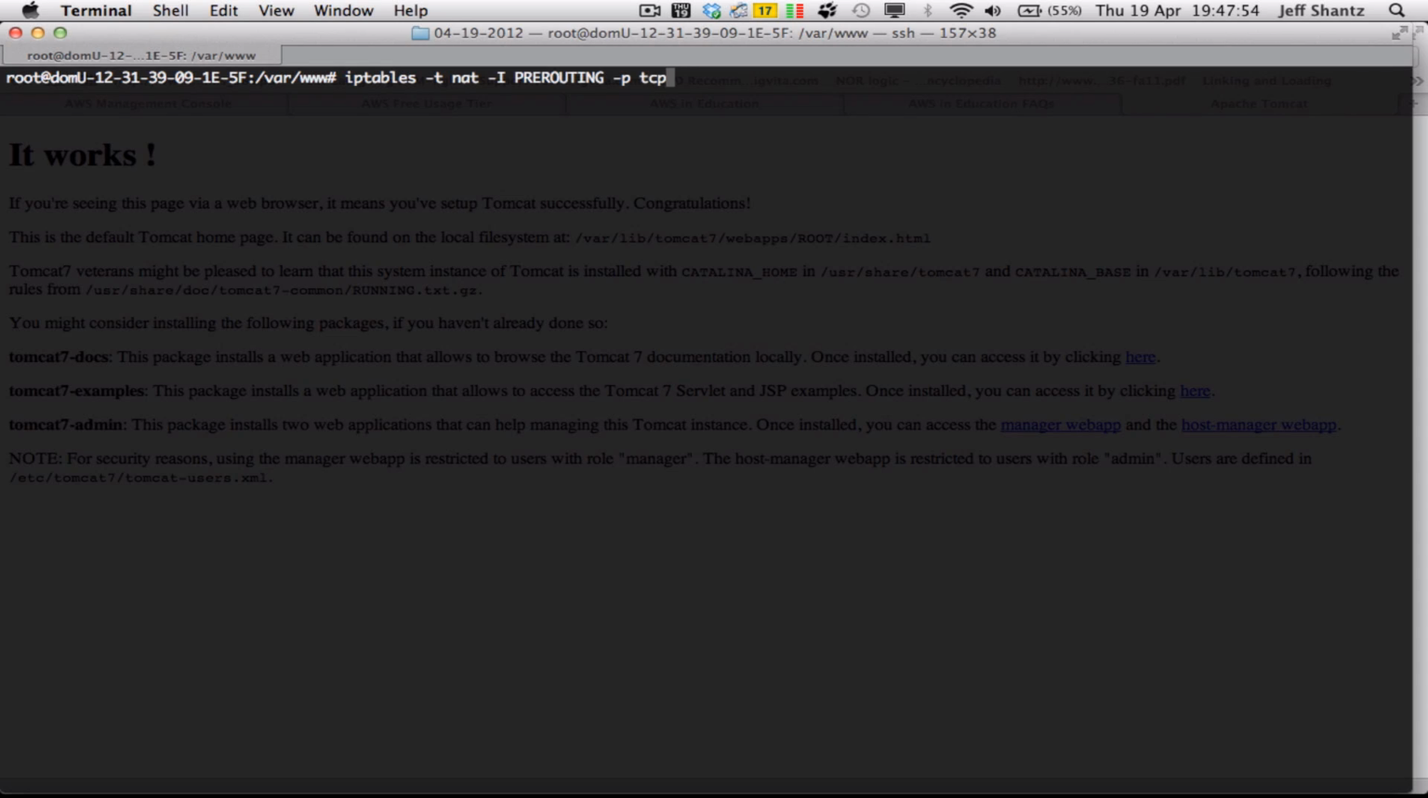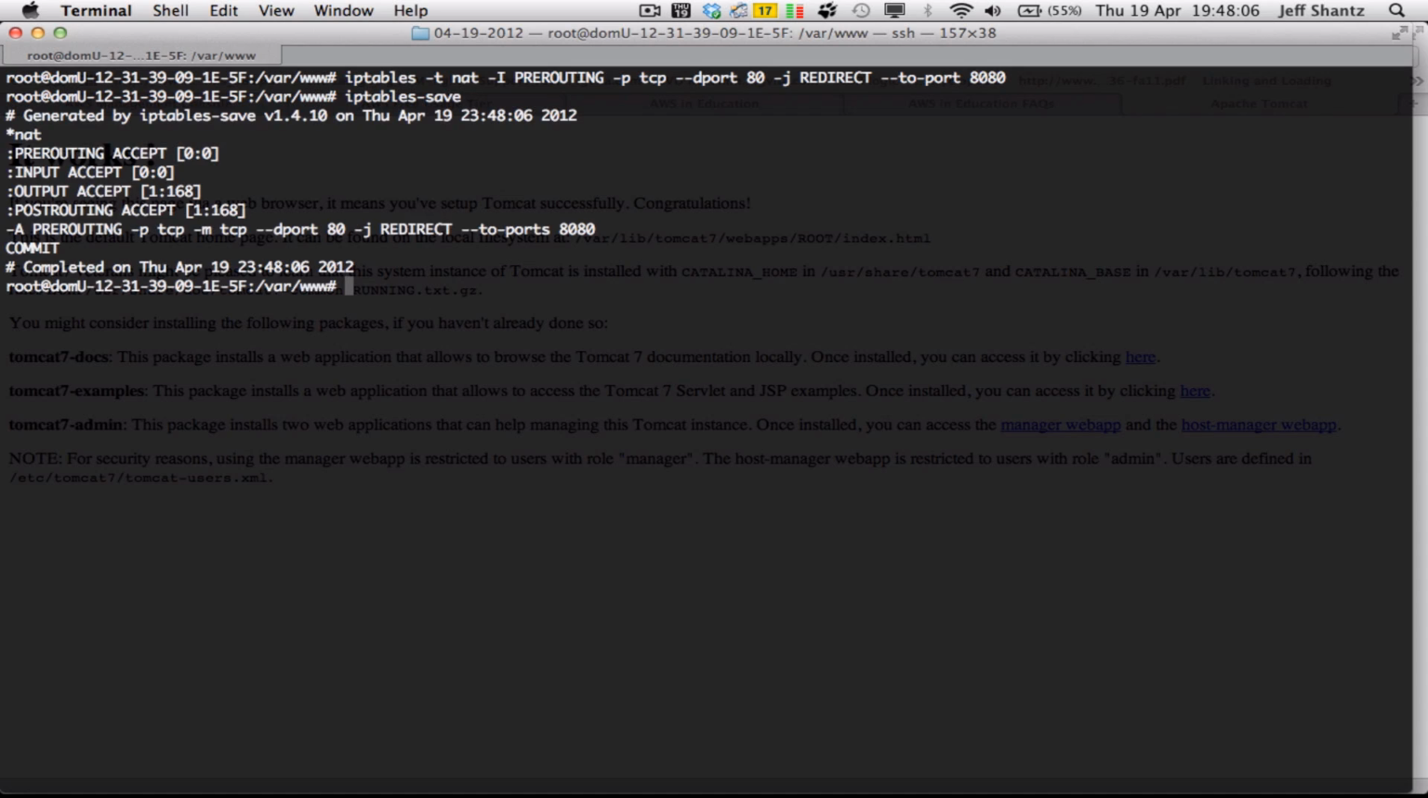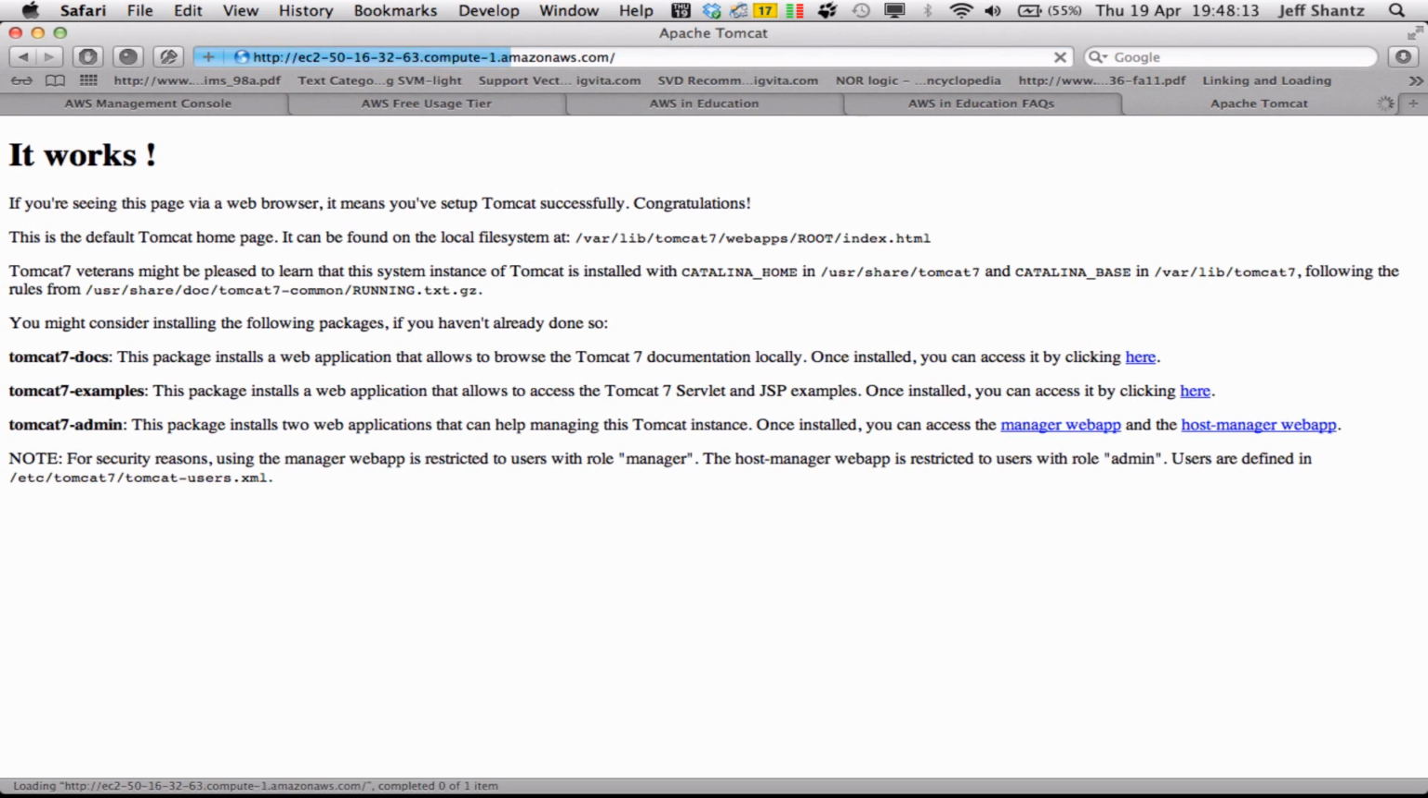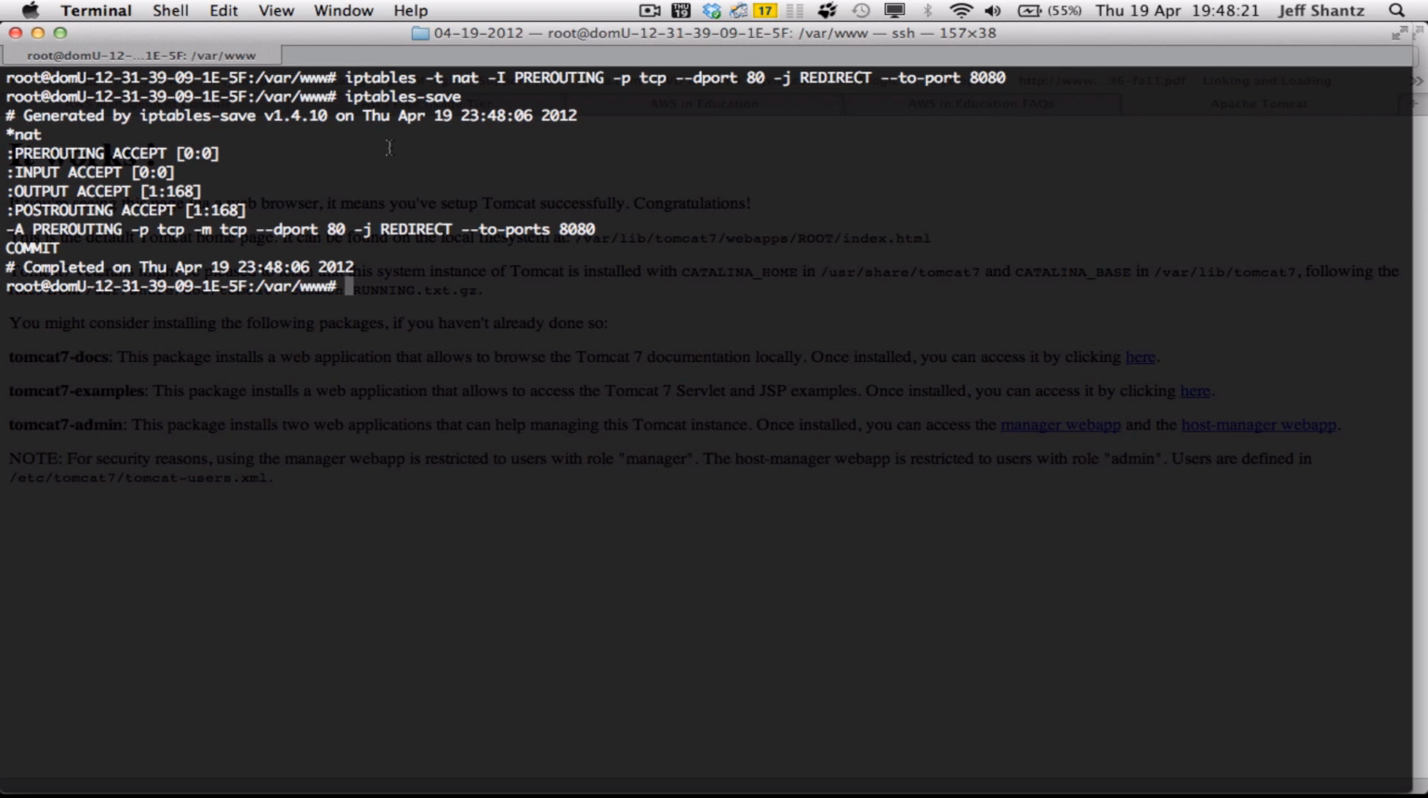I'm just creating an iptables rule to redirect from port 80 to port 8080. All right, and then I'm just going to say iptables-save to make sure if we were to reboot this virtual machine, that rule would still be in effect. So now I should be able to go here and, look at that, I don't have to specify the port anymore. So again, Tomcat is still running on port 8080, but I'm just using this firewall rule to redirect port 80 to port 8080.